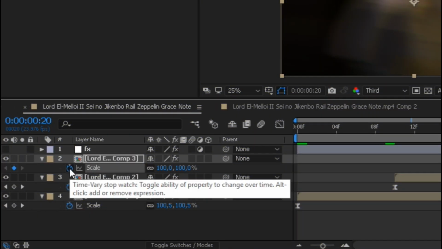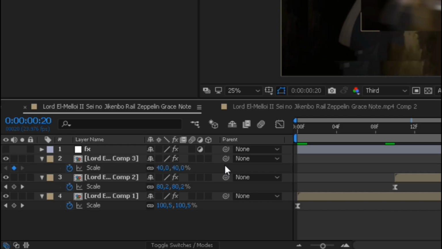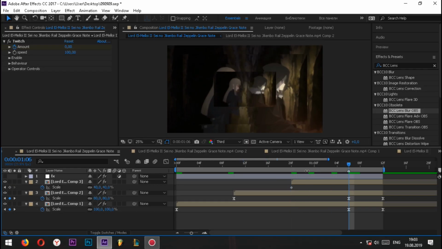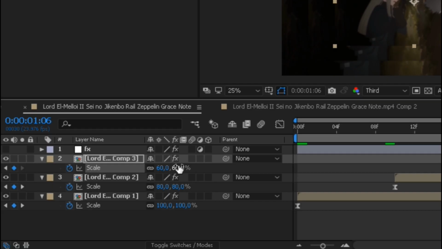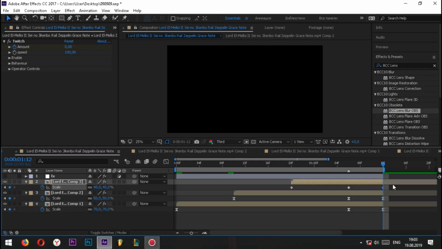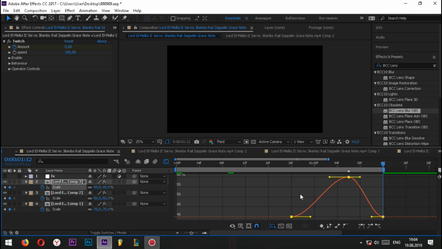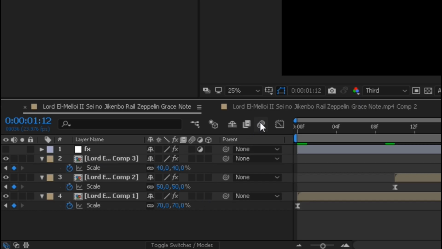Set the keyframe. Set scale to 40%. Set scale to 60%. Set scale to 40%. Turn on motion blur.